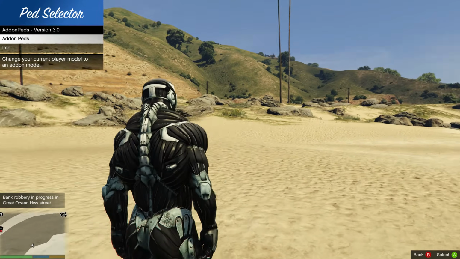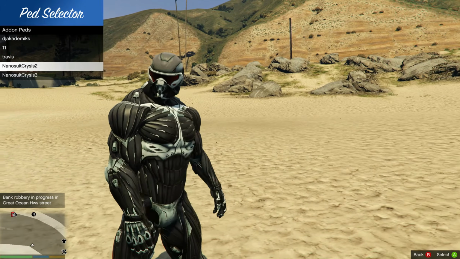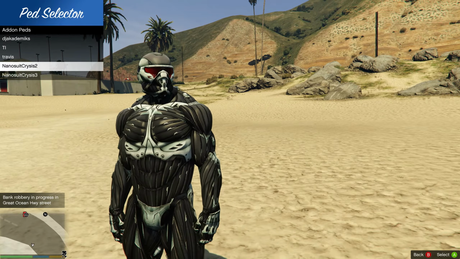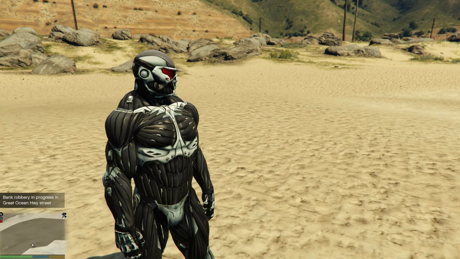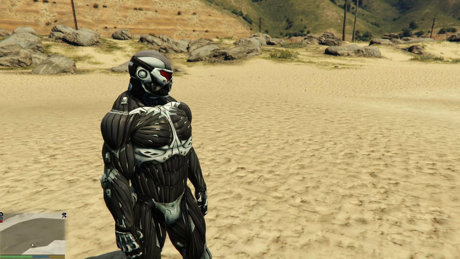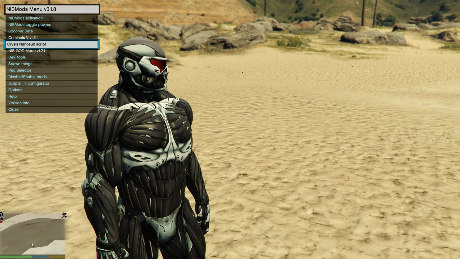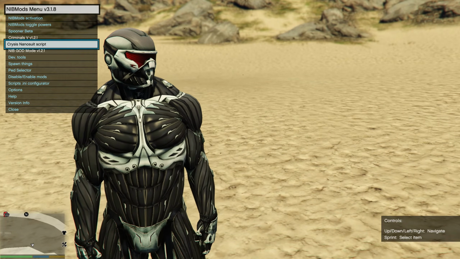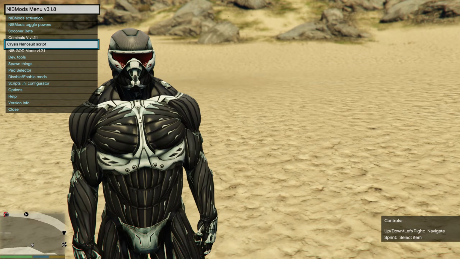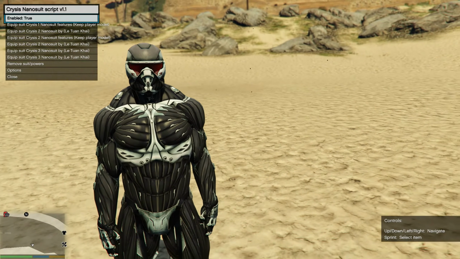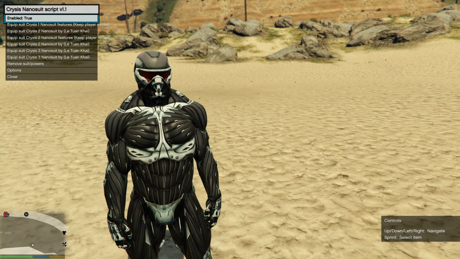All right, so once you turn into the suit, we are Nano Suit Crysis 2. Once we have selected our add-on PED, let's go ahead and open up the NIB mods menu by pressing Control N. And Control N is going to open up the NIB mods menu. We want to select the Crysis Nano Suit script. By selecting that, it's going to bring up the suit menu right here.